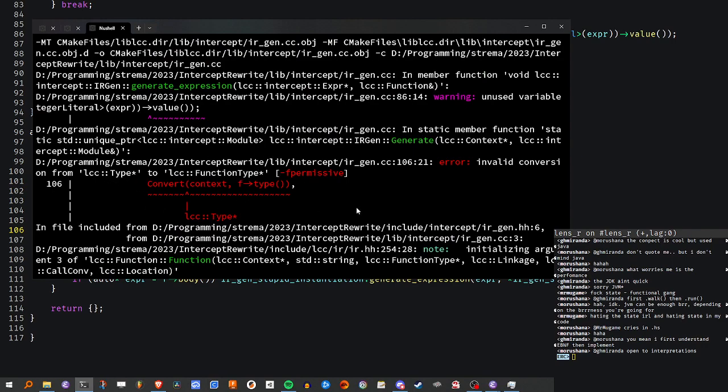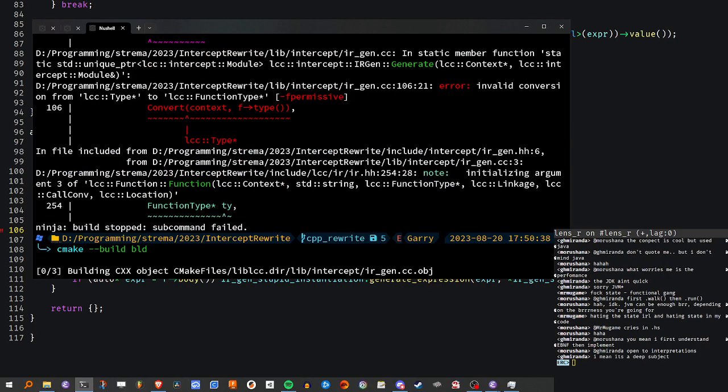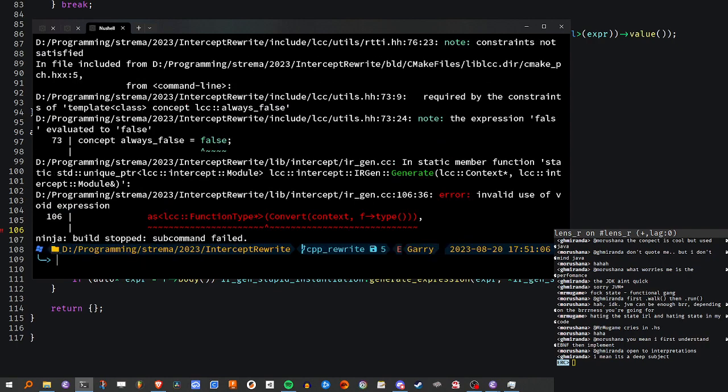Okay, it expects a function type. You need to tell it that's a function type. So you have to cast that to a function type. No, not like that. You should be using as for that, because that checks that the cast actually works. Invalid use of void. That's your error in the as cast again.